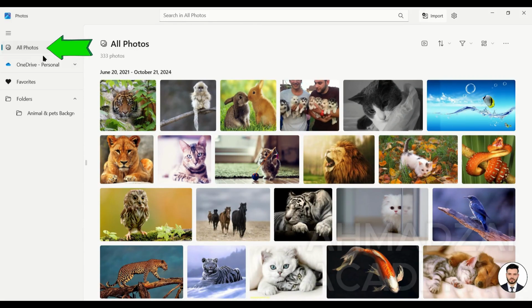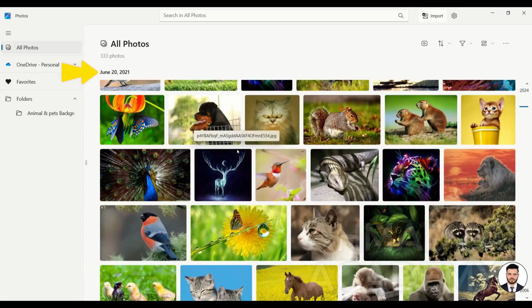So in the first section that we have here, all photos means that everything from all the folders we've added to photos, whether they're videos or photos, will all be shown here together. In this section, it shows that there are currently 333 photos in this folder, starting from photos captured in June 2021 up to, for example, October 2024. So it displays all of them for us, fully sorted by date.